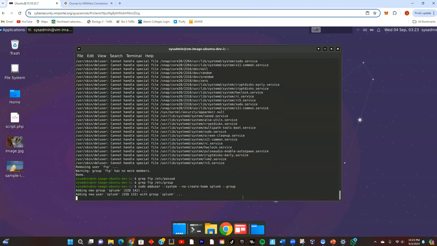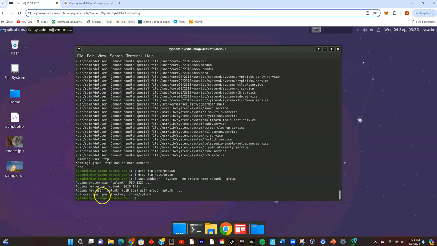I'm going to hit enter. Nice. Adding system, so yep, a UID under 1,000, that's its ID number, its group number, Splunk, yep, with group Splunk, so Splunk did become its group name, and no home was created. Yeah, so it's saying that it did not create home Splunk, so that's not existing. Alrighty, I scrolled up all my notes over here, let me scroll back down.